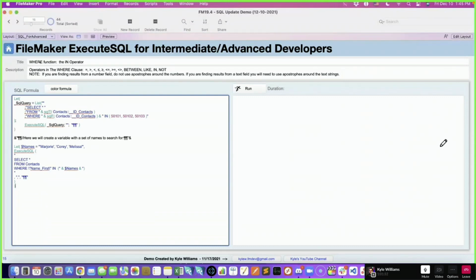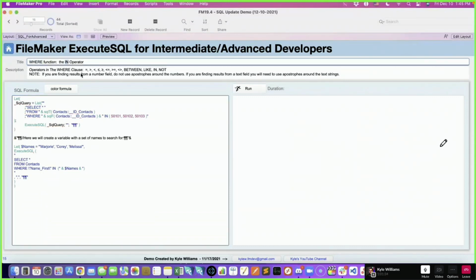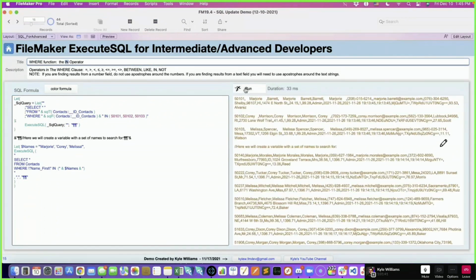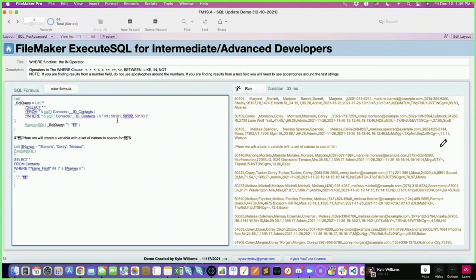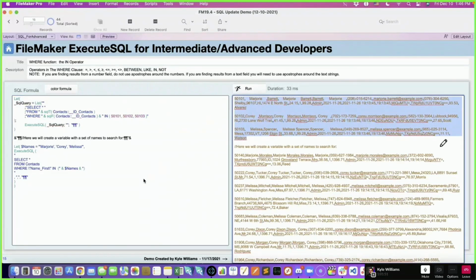Here we have the where function again, and we're using the in operator. The in operator is great for any lists of values. So if I run this, it's going to give us any value from this list. So we have any of these three values. Right here, it's giving us those three values, those three records.